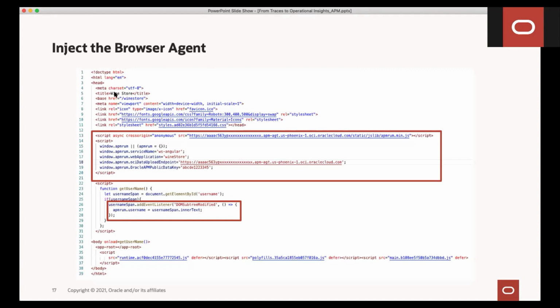This is how you would instrument the browser page, right? So this is the application that I showed earlier. It's an Angular-based application. So this is the index.html page. And the things in the red square is what I added here.